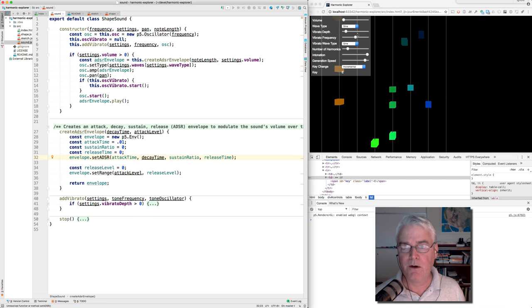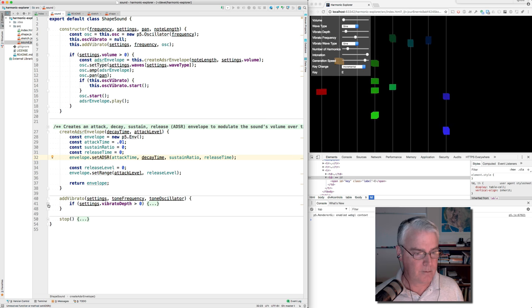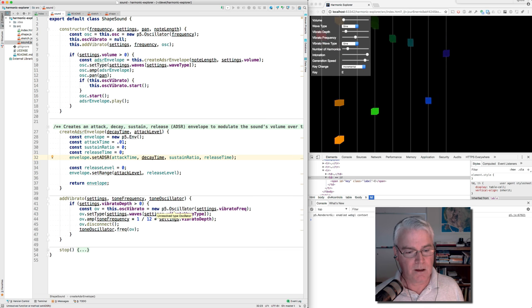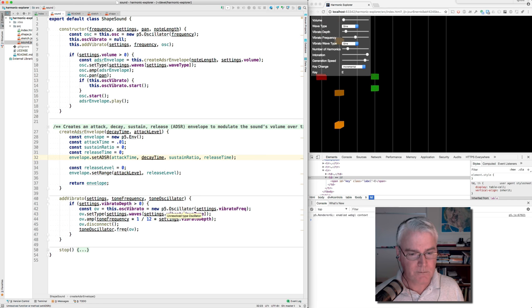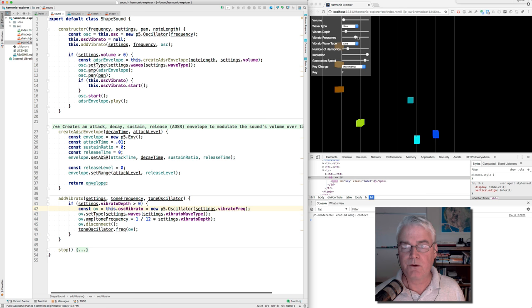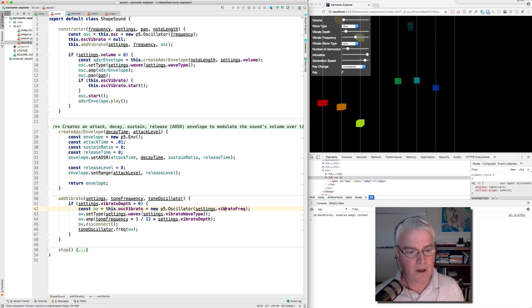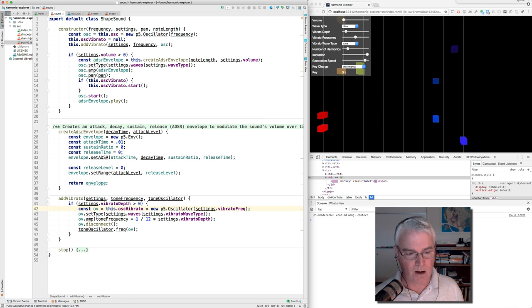If we have a vibrato depth greater than zero, then we'll create an oscillator for the vibrato, vibrating at the vibrato frequency, which is this. And we set the vibrato's wave type. Then the amplitude comes from the vibrato depth here. So let's see if I can figure this out. 1/12 is a semitone. So if I'm remembering this right and thinking about this right, the maximum vibrato is 1 semitone. Does that seem right? Not quite sure.